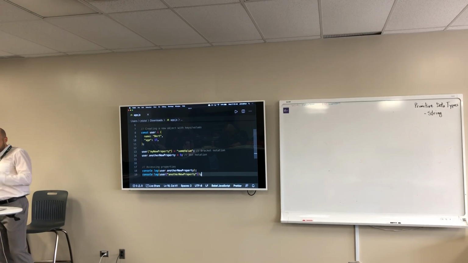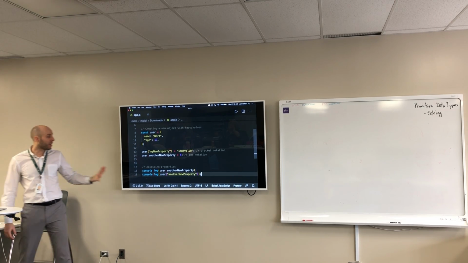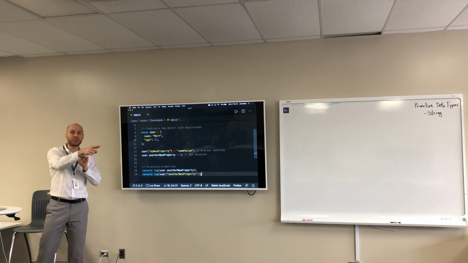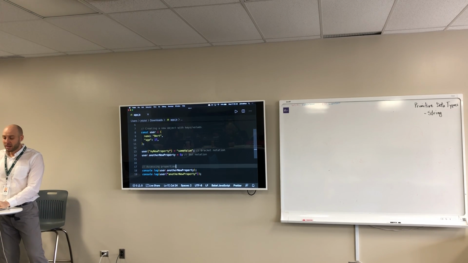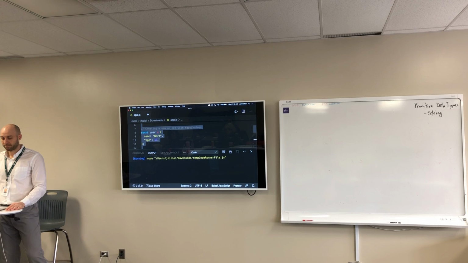And so, one of the big differences between dot notation and bracket notation. Before I talk about that, let me just talk about one more thing. If you access a property that doesn't exist, what do you think happens? Undefined. No big deal, undefined.